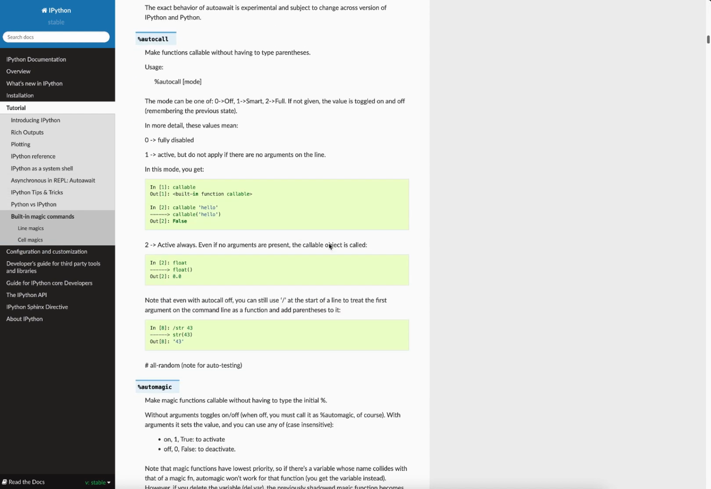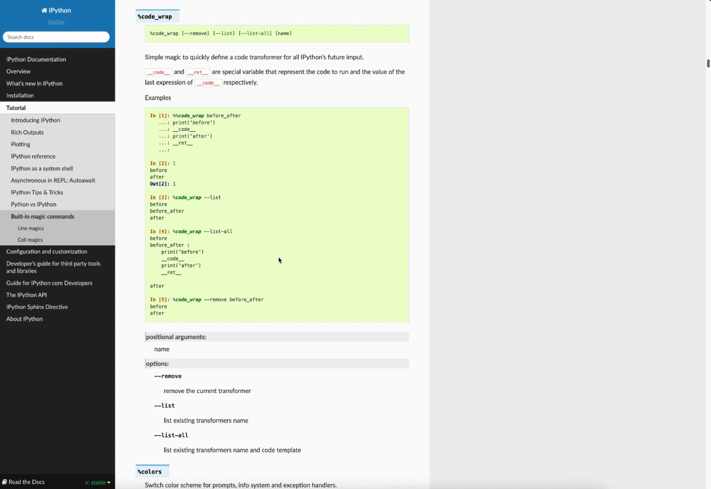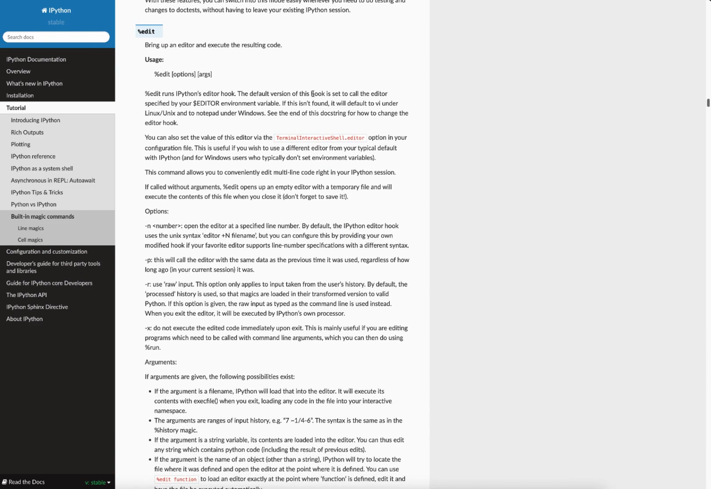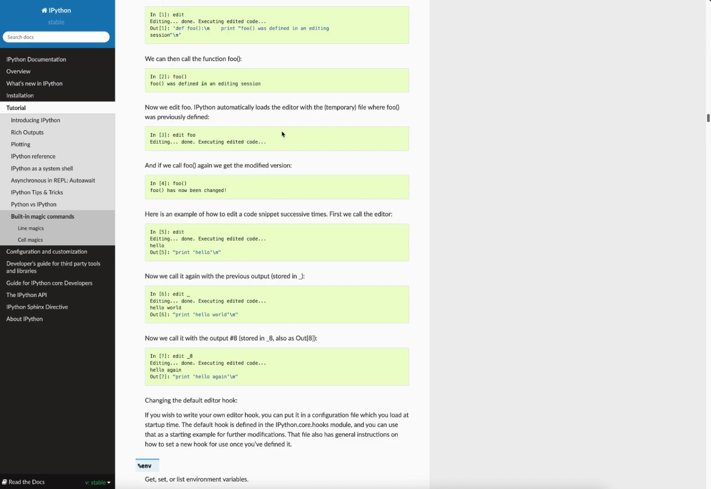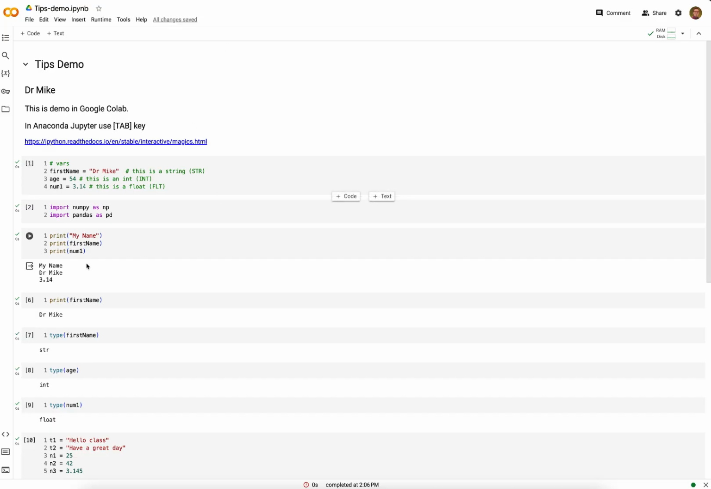There are line magics, cell magics, all kinds of magic. They all start with percent. And these have all kinds of underlying functions specific to the Jupyter Notebook. It's more than just a Python thing, I would say. It's really helping you work with the notebook. And I'll show you a couple of these.